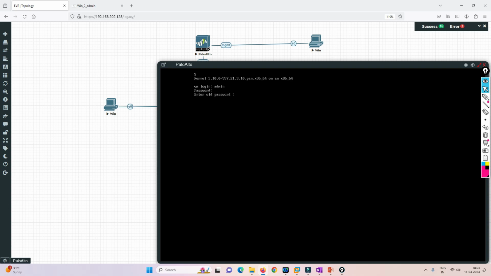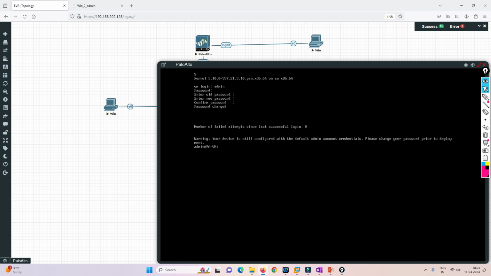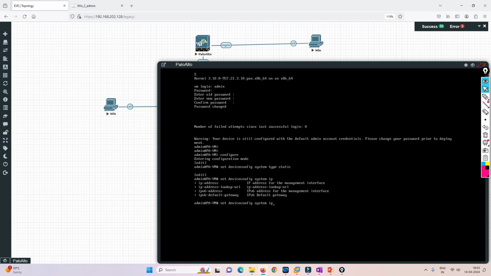Admin and the old password, which is admin again, and we'll put some complex password over here, guys. Okay, so once we configure the change, we have to go to config mode, set device config, system type static. Why? Because it is configured in the DHCP mode, so we have to make it static, then only we can assign an IP address.